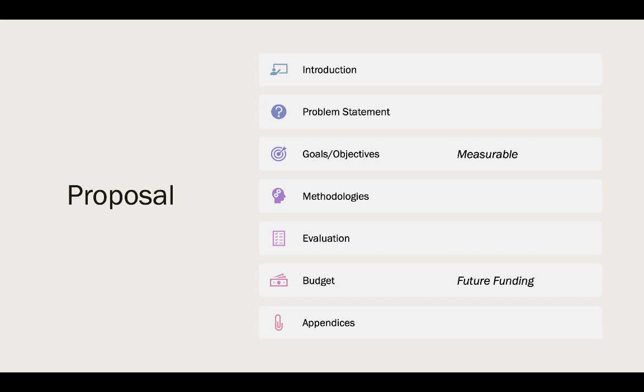Next section would be our methodology section. So I've got this program, this reading program for elementary school kids. Well, how am I going to institute this program? What goes into this program? What am I doing? So the objective is to increase reading comprehension in fourth graders. How am I going to do that? So this kind of gets into the meat and potatoes of your program. What are we doing, and how are we accomplishing those objectives?